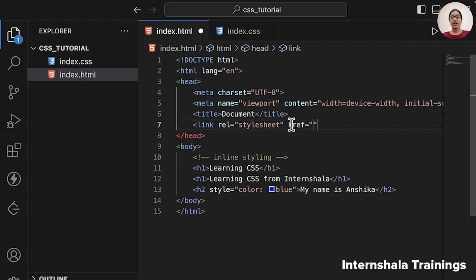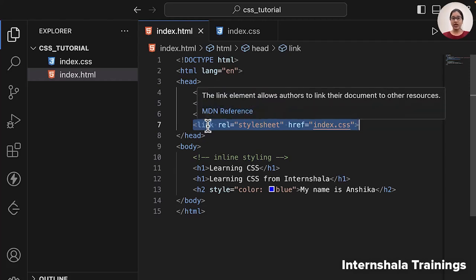href is the attribute with the help of which we give the location, like where is my style sheet located. When I say href, href equals the location of the file. Here you can see this is in the same folder, we have this index.css inside the same folder. So we will put it here like this, index.css. Simple, right?